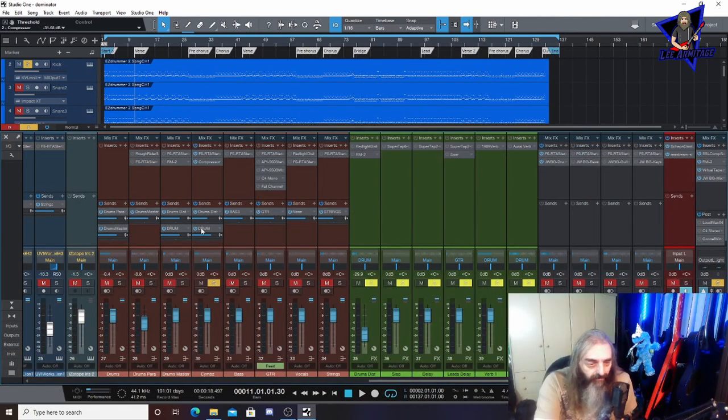And then the cymbals, I have them routed to an effects channel, which has just a bit of distortion in there. And then all that gets routed into a drum stem, and from the drum stem into the master fader. So that's all the processing I have on cymbals.